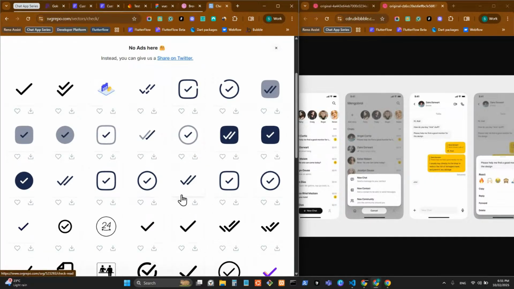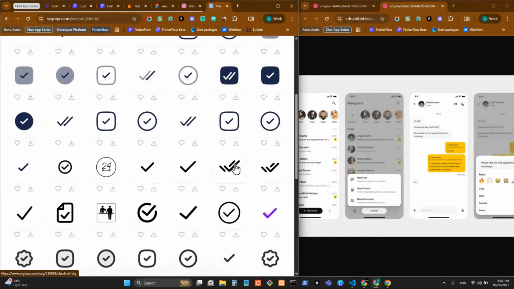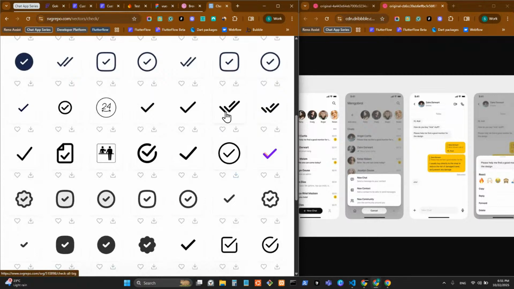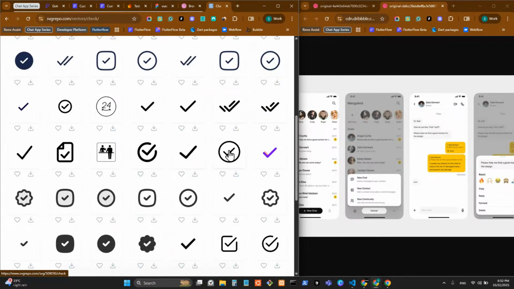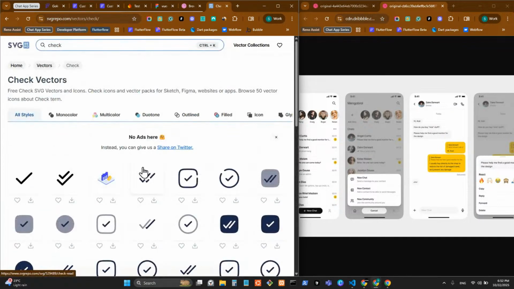So I need like this. Which is actually like this. This is actually good. Double check, just like WhatsApp. We'll use these icons.